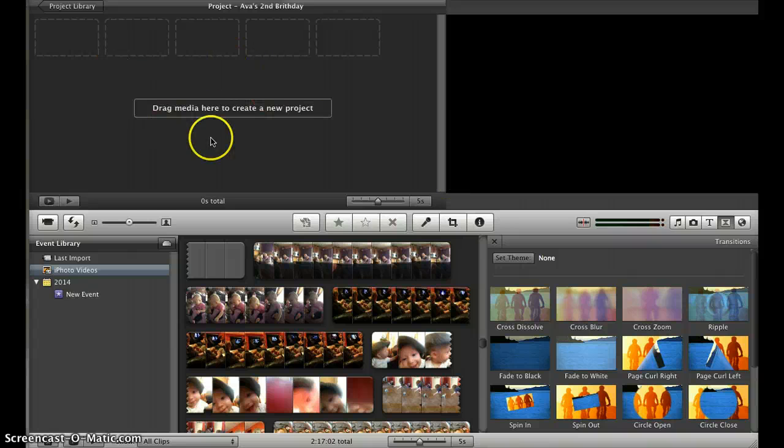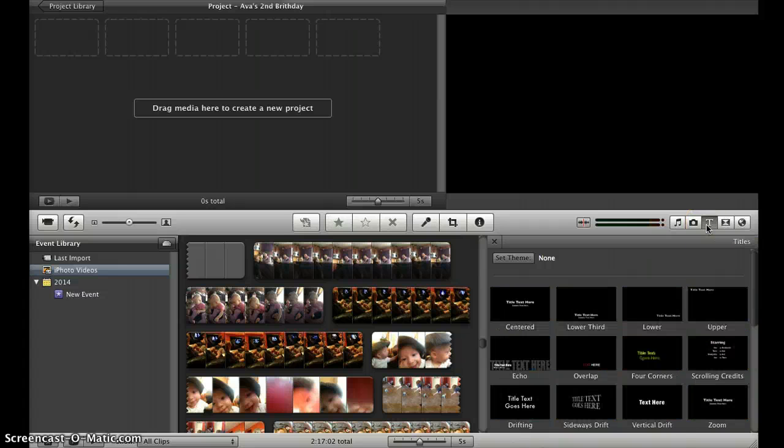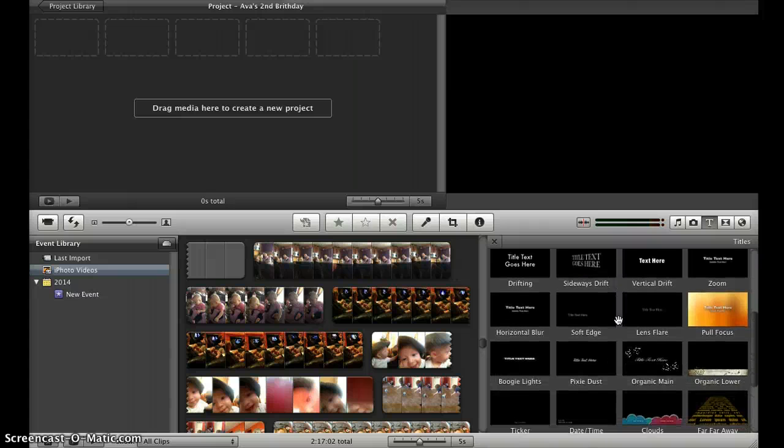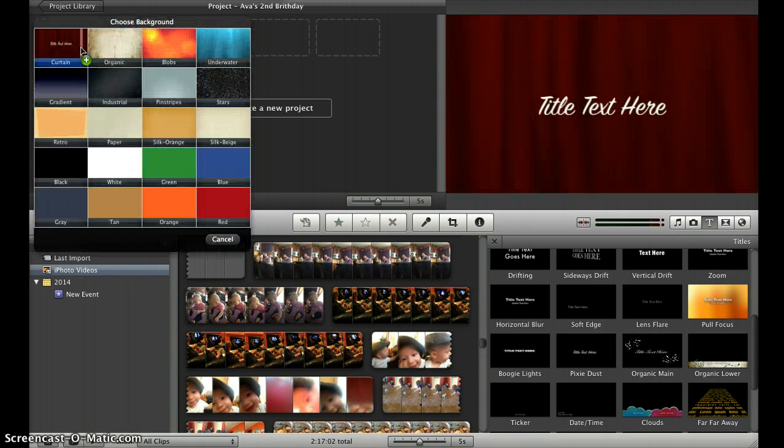So this is the media. This is where you're going to put all your pictures, videos, and music, anything you want to use. And then this screen is going to show you what that looks like. So let's go ahead and start off with a title. I like to use titles for introductions. Let's go ahead and do the pixie dust, and if you hover over it you can actually see what it looks like so that you don't pick something that you don't really want. So go ahead and click and drag that over here.